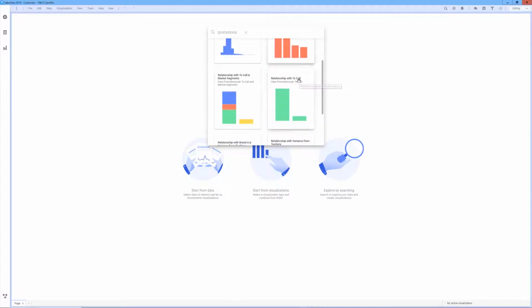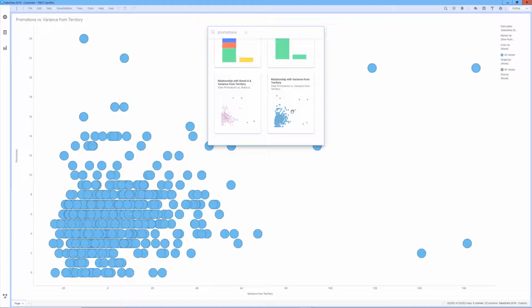If we scroll down a bit, we'll see another recommendation that's actually between 3 different variables: promotions, market segments, and whether this particular customer is on our to-call list. Now let's just scroll to the bottom and I'll pick this additional recommendation here of promotions versus variation from territory.